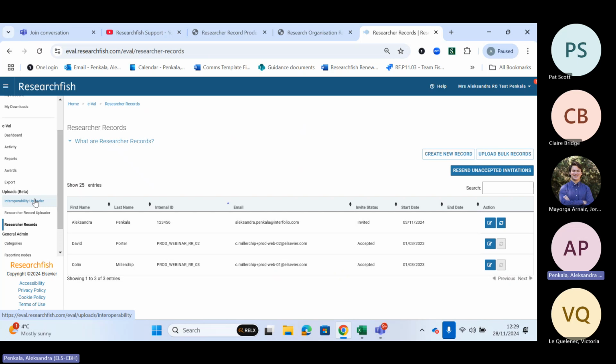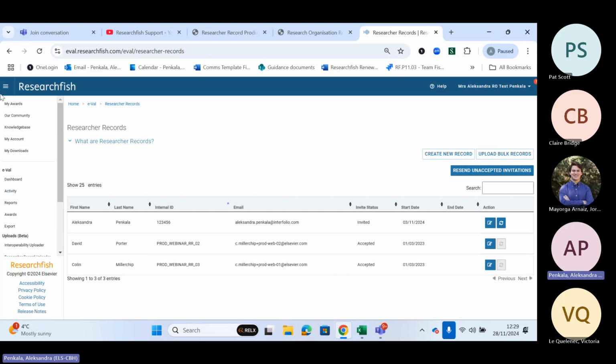And now I would like to show you where you can find additional documentation on the CRIS integration, the Researcher Record and interoperability on the platform. So firstly, if you look again at our menu, you need to click on the knowledge base.